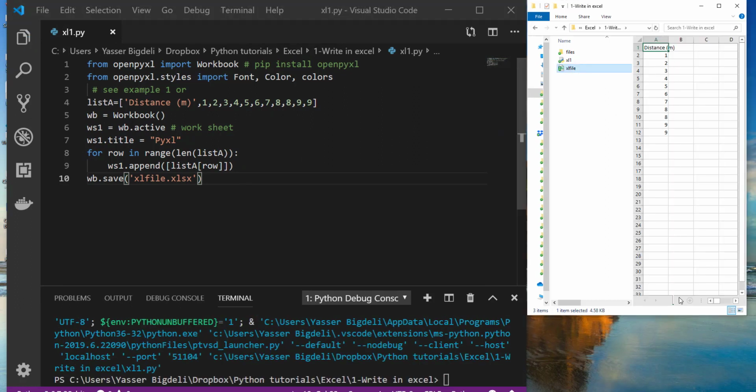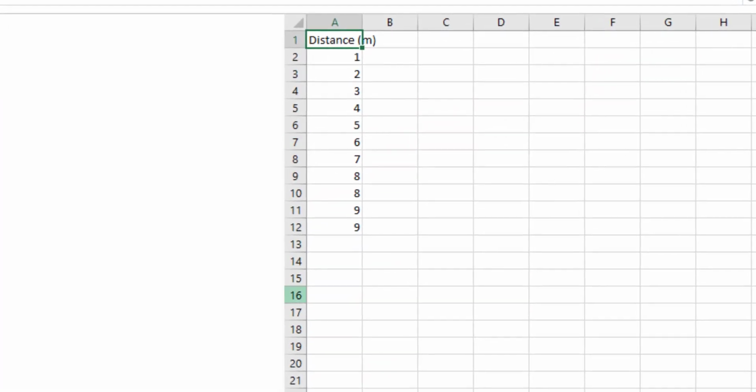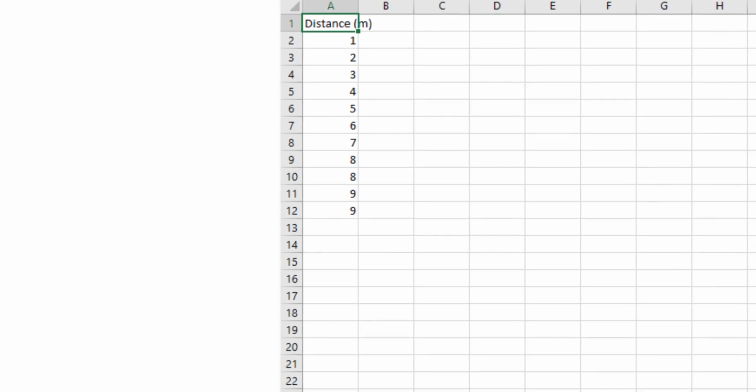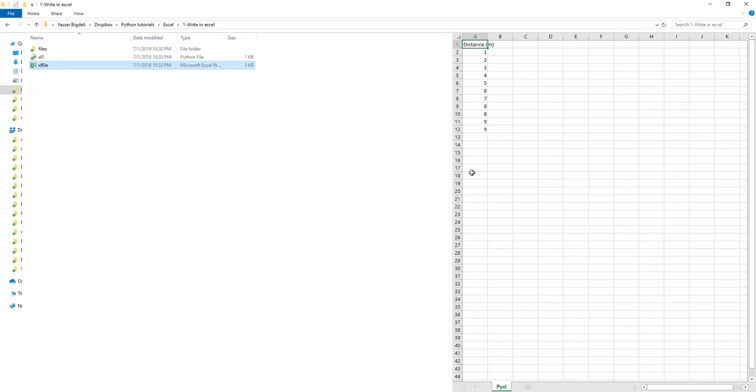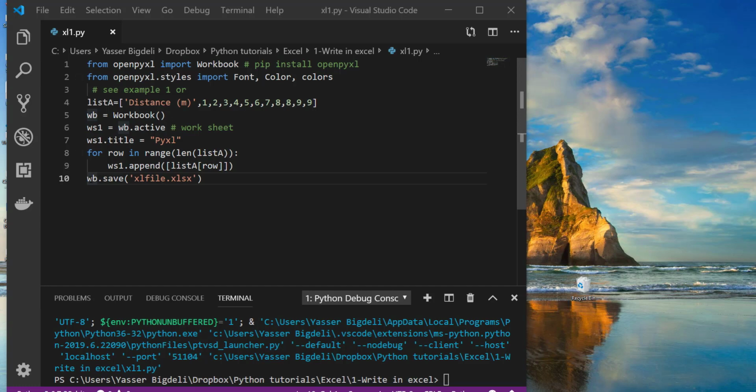Okay, we got the Excel file, and yeah, we have the Pyxl sheet, and these values we wanted in that list right here. So now we want to do it in one row and different columns. Let's do that.